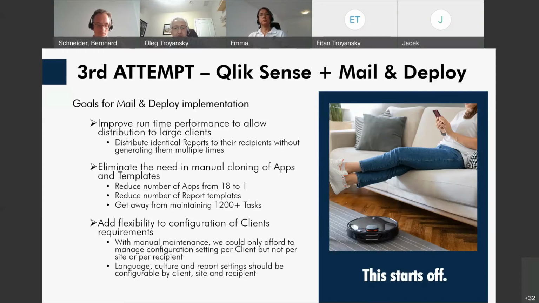And of course, that would mean that 1,200 tasks would have to multiply into a bigger number of tasks, because some of these settings are defined at a task level, like language, culture, and so forth. And of course, that was going to make the maintenance even more difficult in the N-Printing world. So with Mail-in Deploy, we're hoping to eliminate those issues and allow more flexibility, because Mail-in Deploy is more driven by data and scripting, as opposed to N-Printing being driven more by forms, right?